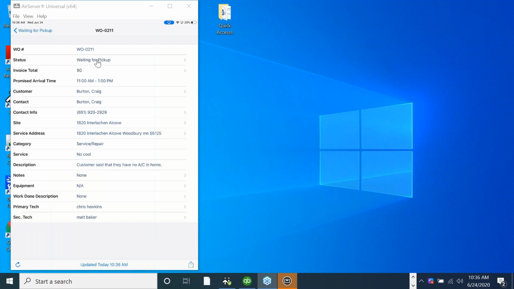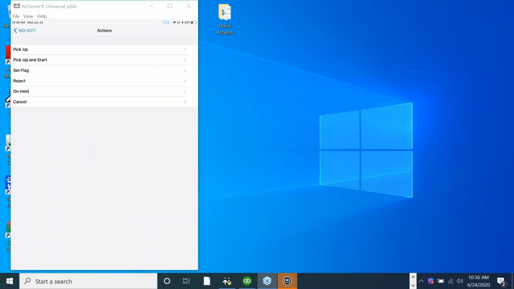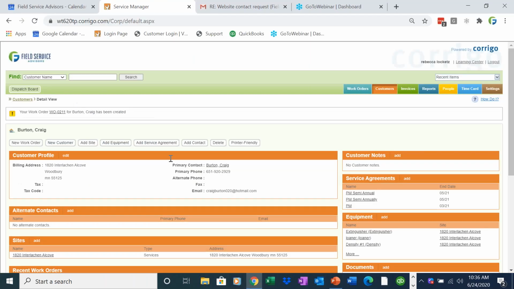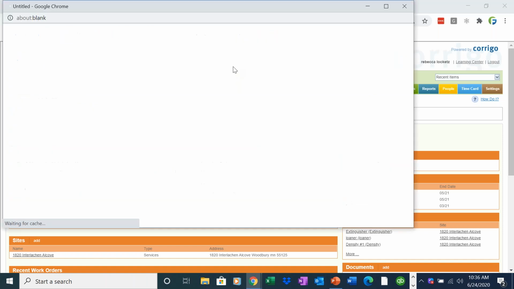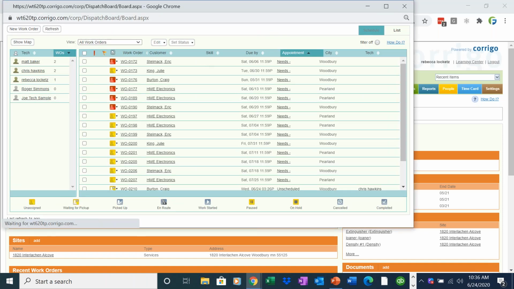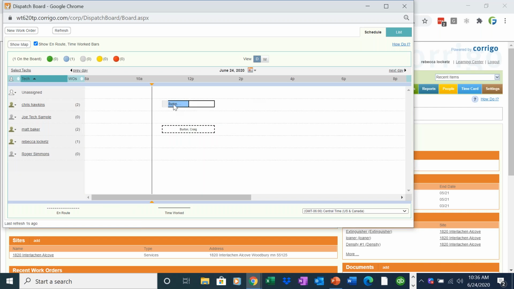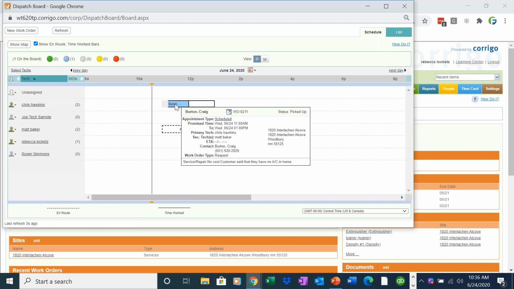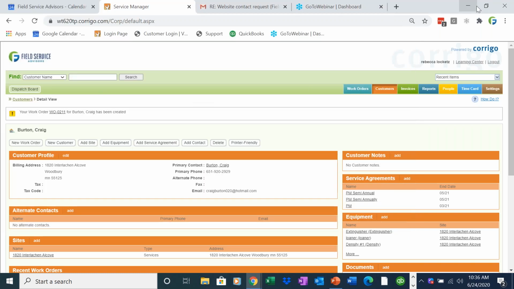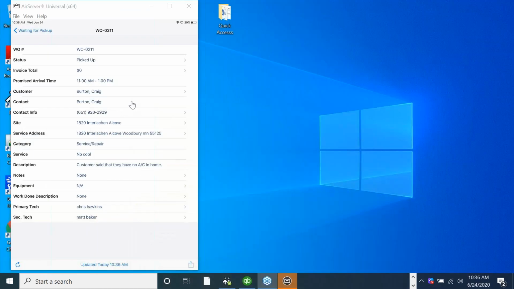As I change this status to say pickup to acknowledge that I've seen it, it'll change on the dispatch board at the office as well. So I'm just going to pull this up so you can see. So now it's changed, went from yellow to blue, and it's been picked up. We'll minimize that and bring back up my iPad.